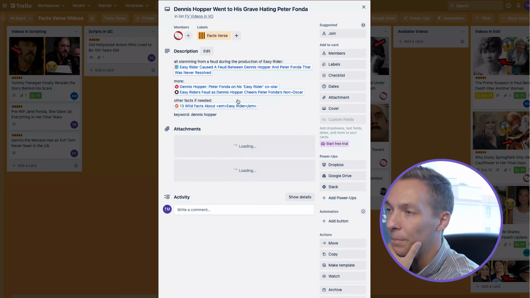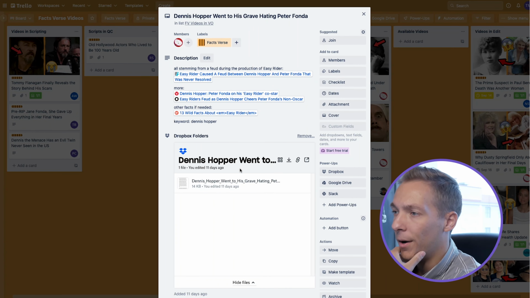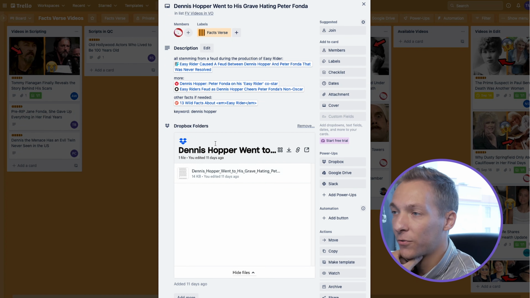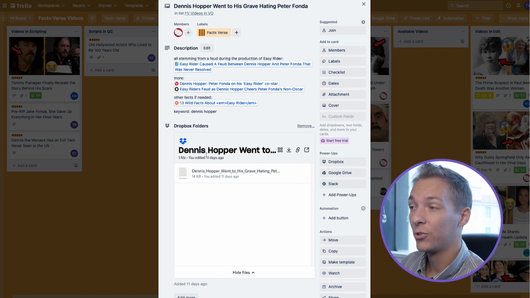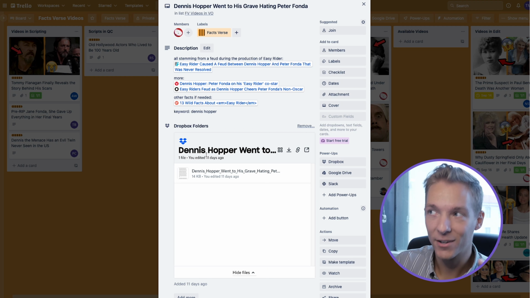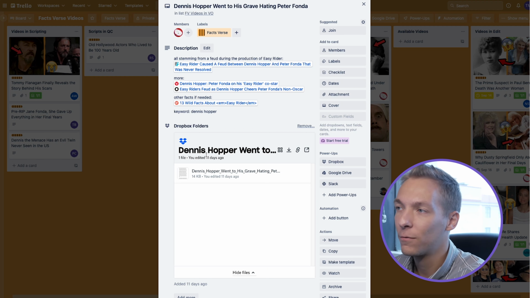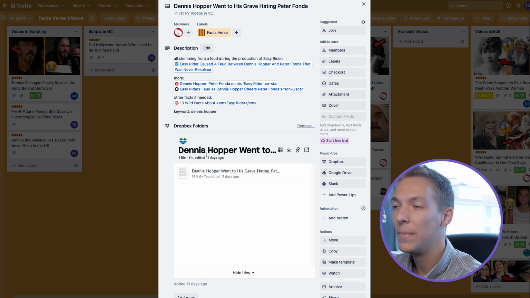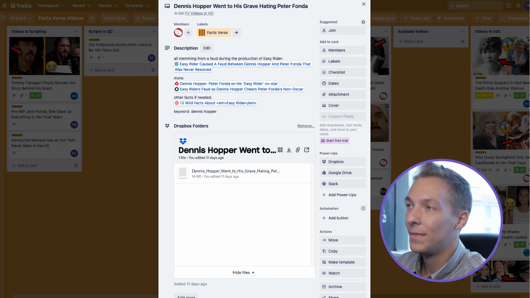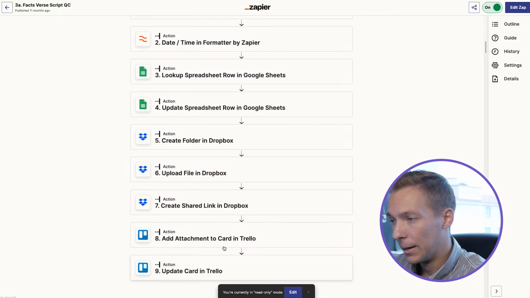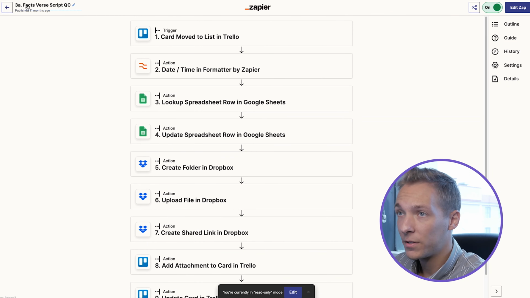So as you can see here, the Dropbox folder is right here, accessible on Trello, which is huge. Otherwise, I'd have to go back in Dropbox, find the link, paste it on the card, and this just really takes care of it for me. So the voiceover is immediately able to be uploaded in that folder that's already ready. And I think that is about it for this step.